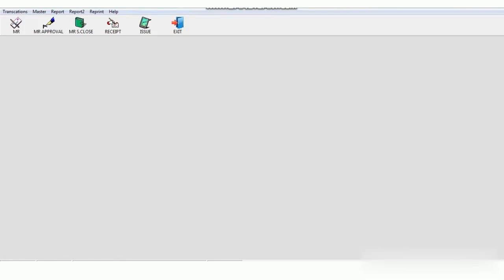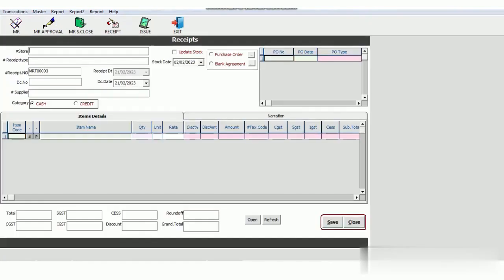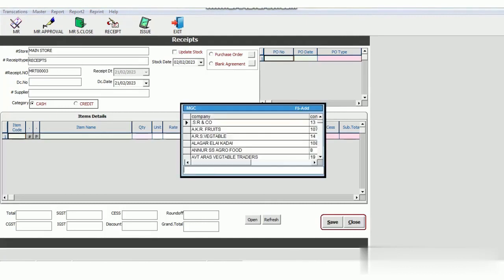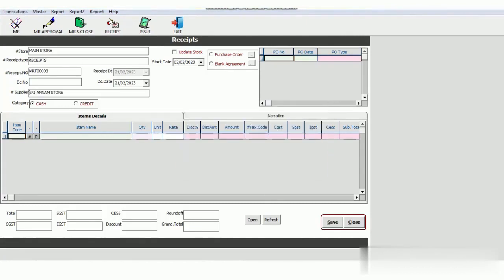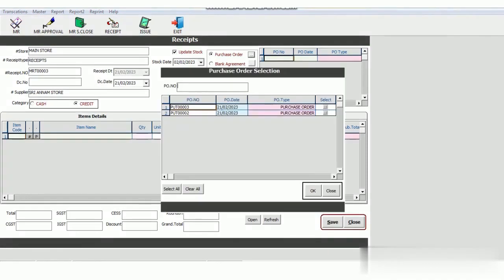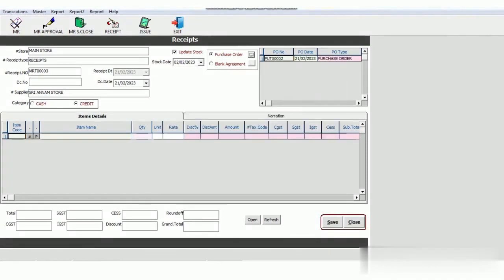For making inventory receipt entry, click on Transaction and select Material Receipt. Enter the store name, supplier name, select the category, select update stock, select purchase order, enter PO number, PO date and PO type.